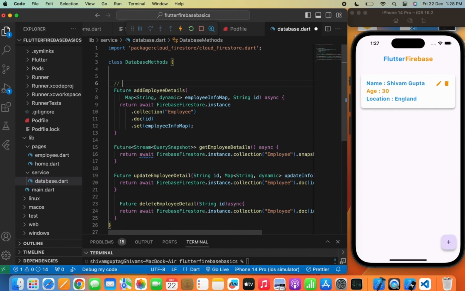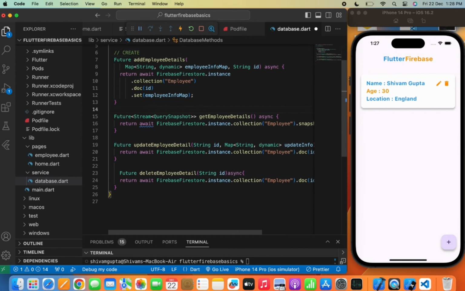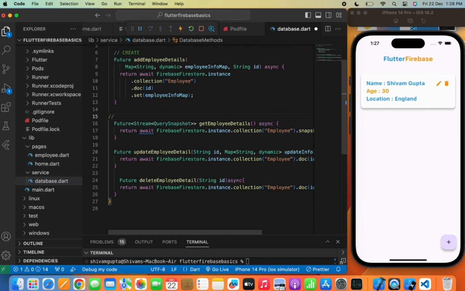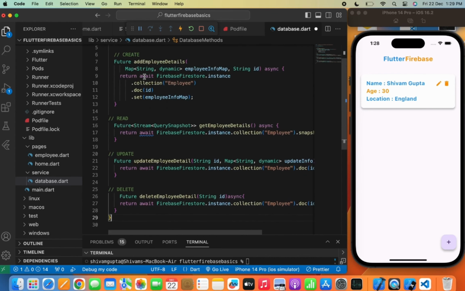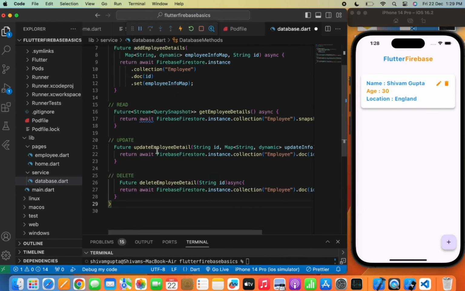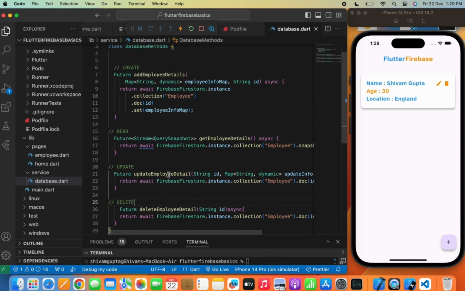Let's move to the database.dart file. The function addEmployeeDetail is the first part of our CRUD method, which is create. The getEmployeeDetail function is our second part of our CRUD method, which is read, and updateEmployeeDetail is our third part of our CRUD method, which is update, and our last part is delete from our CRUD method. So we have successfully navigated through the complete Flutter Firebase CRUD operations, turning theory into practice with our real projects.